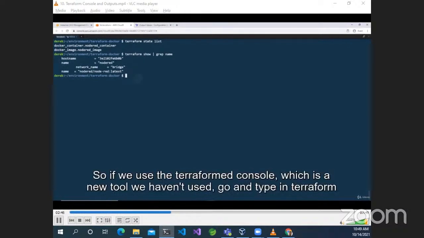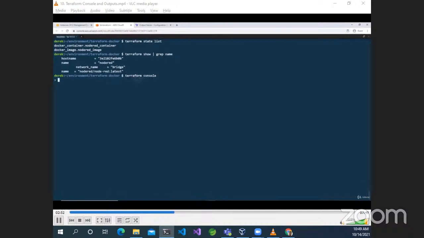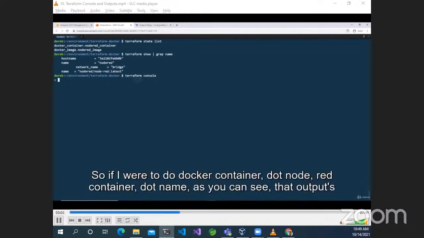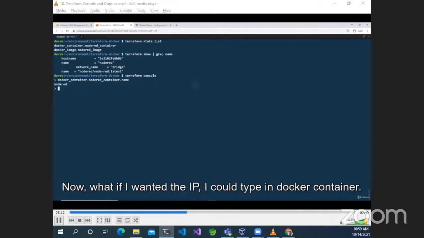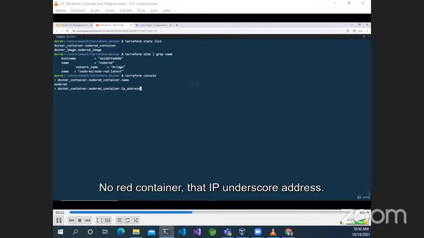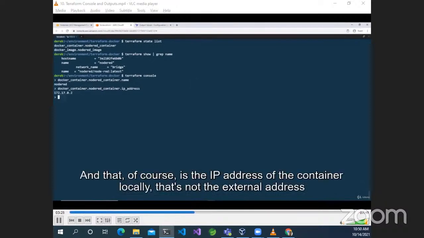So if we use the terraform console, which is a new tool we haven't used, go ahead and type in terraform console. You can access all of the attributes of state right from here. It's just a CLI tool that's provided with Terraform. So if I were to do docker_container.nodered_container.name, as you can see, that outputs nodered. Now what if I wanted the IP? I could type in docker_container.nodered_container.ip_address. And there we are.